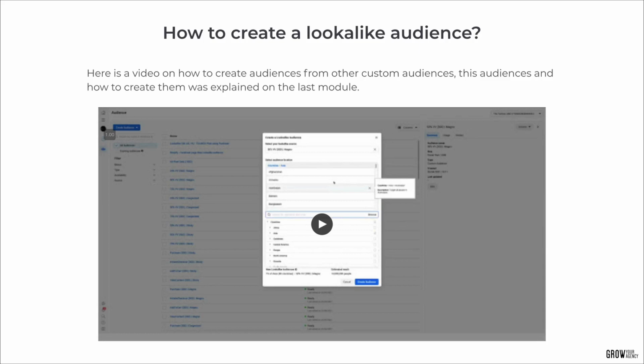Also, in terms of naming conventions, after you've created them, they'll have a fixed name that has lookalike, then the countries which they spawned from, in this case, the abbreviations for Great Britain as well as United States. After that, there is the source, in this case the pixel, and the event used, which was purchases.